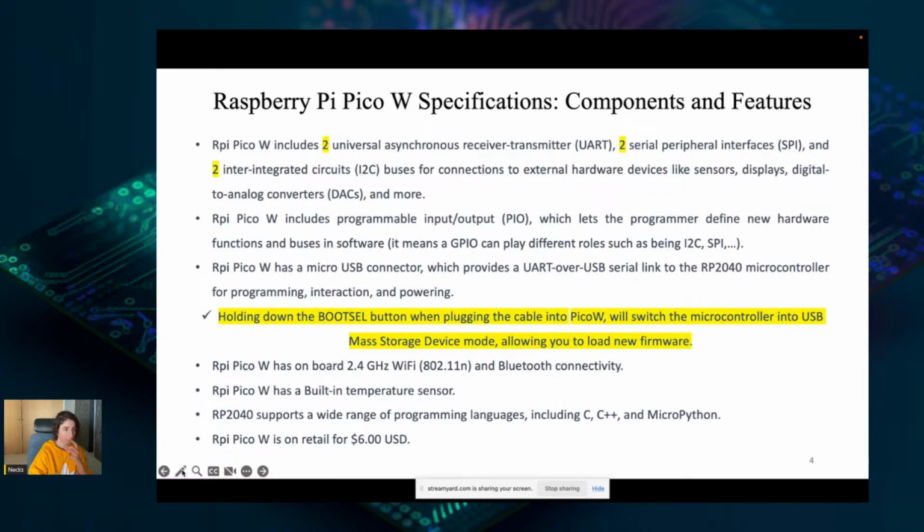It's important that you know that you should hold down the BOOTSEL button when plugging the cable into Pico W. In this case, it will switch the microcontroller into USB mass storage device mode and allows you to load new firmware. Why do we need new firmware? Because we need to program it. So before we are able to program Raspberry Pi Pico, we need to load new firmware, and that is the way that you can load the new firmware on the Pico W.